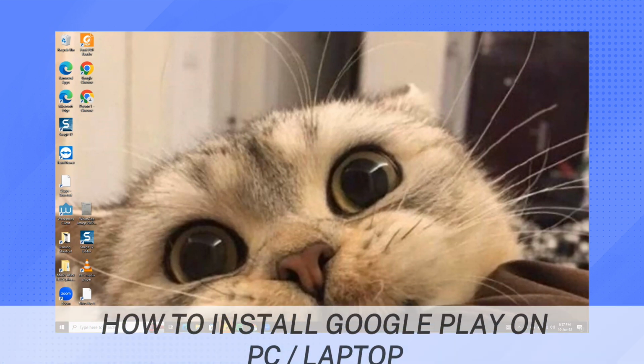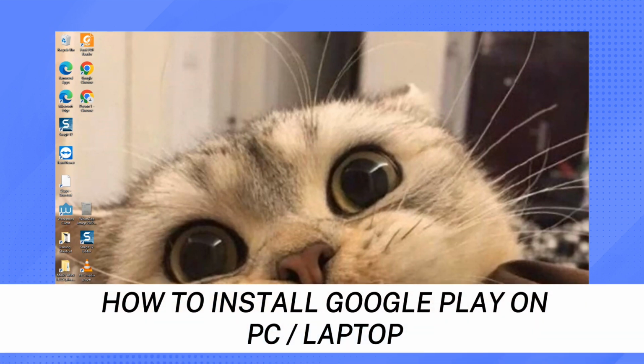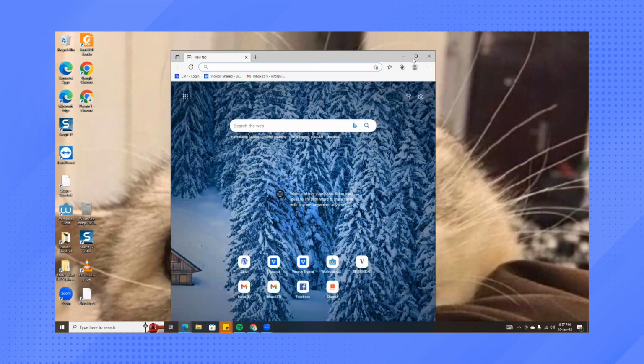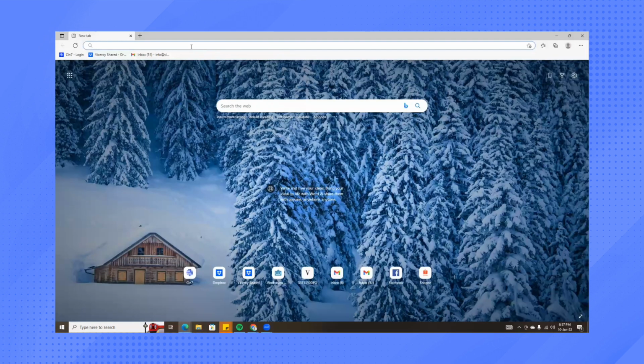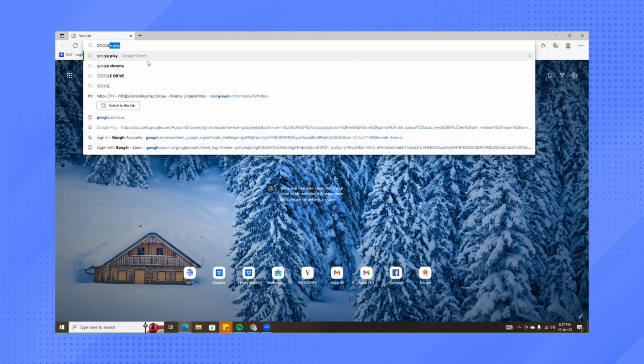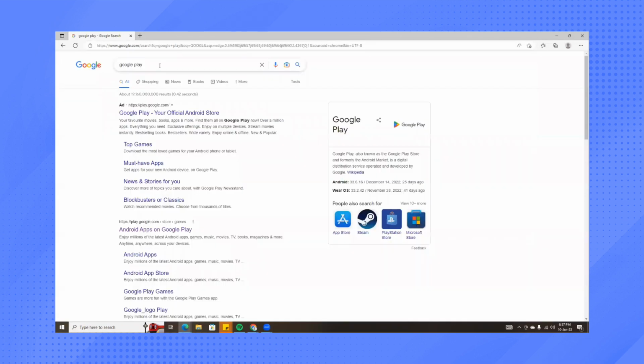Today I'm going to show you how to install Google Play as an application on your laptop or PC. So first, open Microsoft Edge. And then search on Google Play. And then what we want to click is the first one in here, Google Play, your official Android store. Click on that.